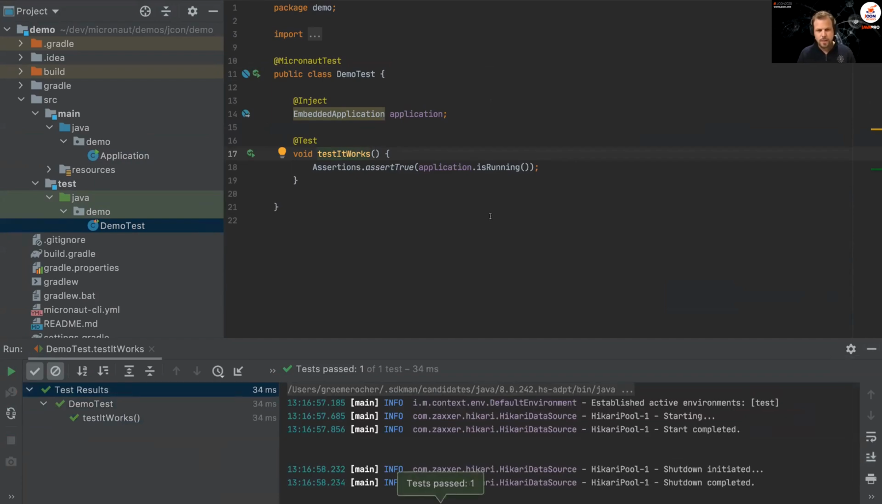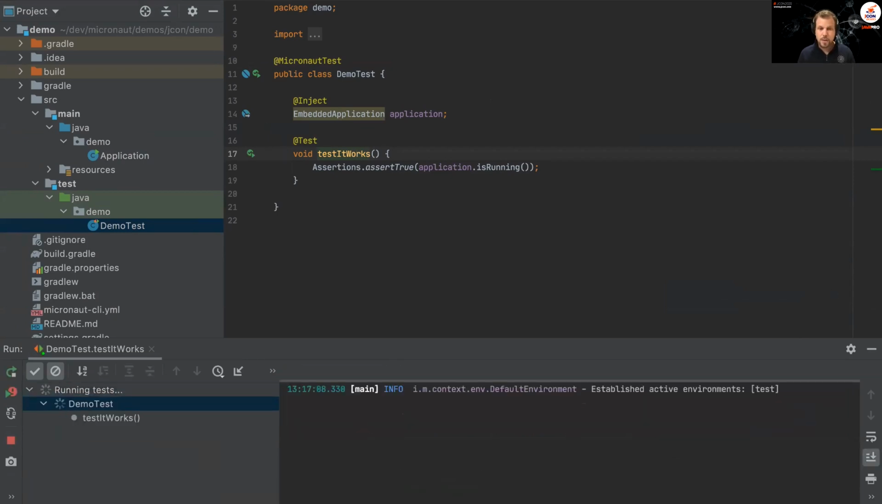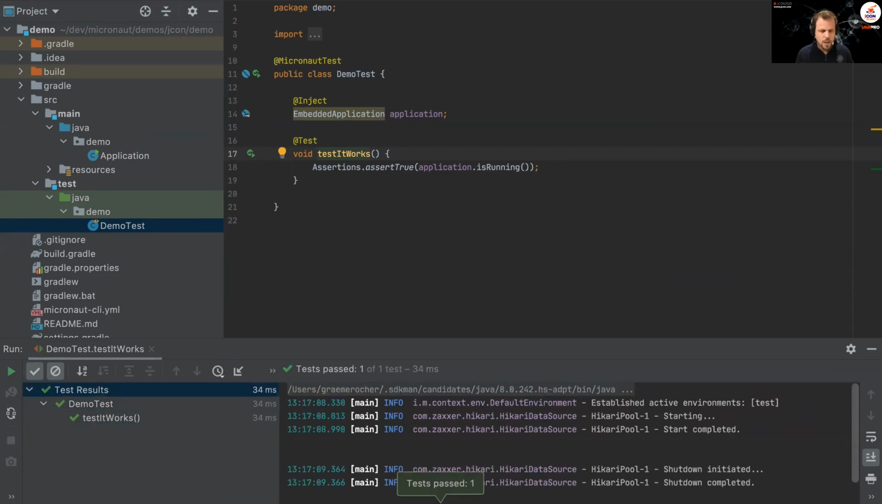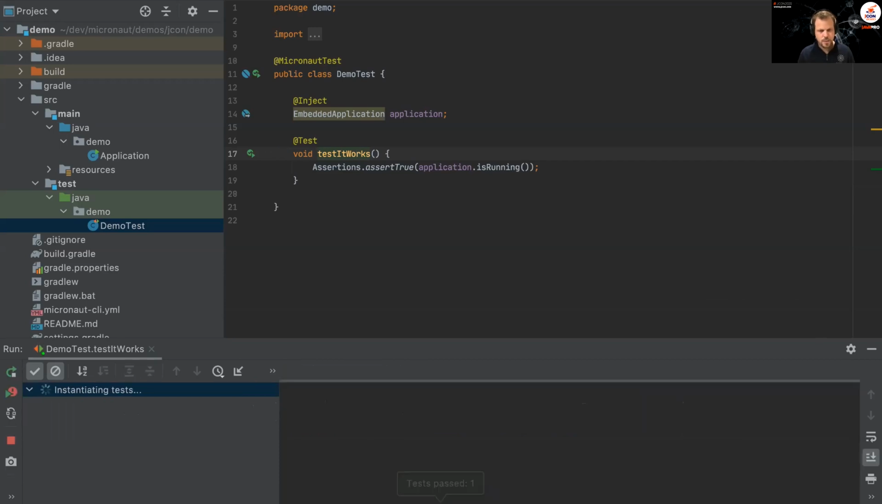Now you can see that this is a full integration test that's testing the startup of my application and making sure it's running. And one of the goals of Micronaut and one of the benefits of extremely fast startup time that you get with Micronaut is how quickly it is to run tests. So as you can see, I can run this test and it's really, really fast.